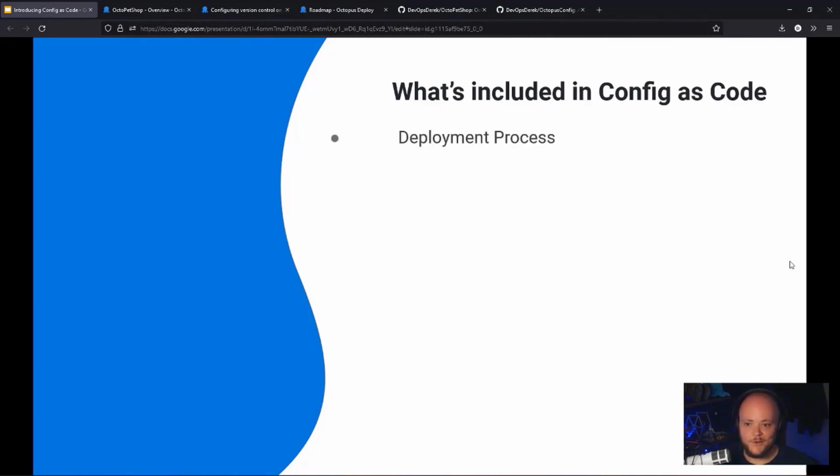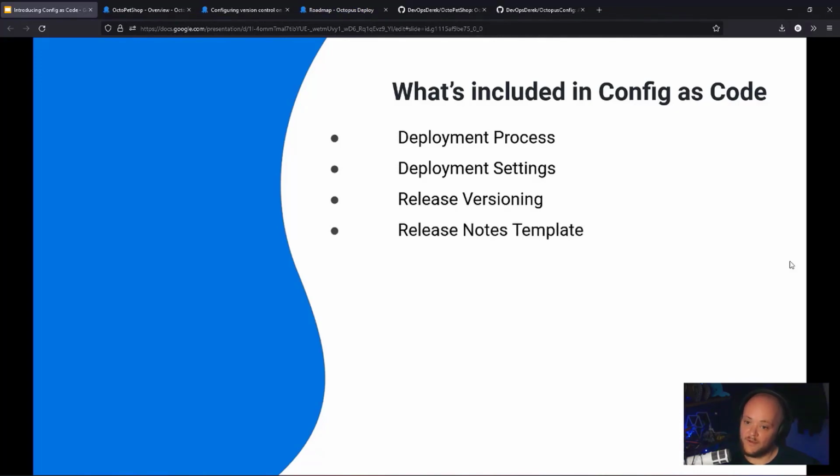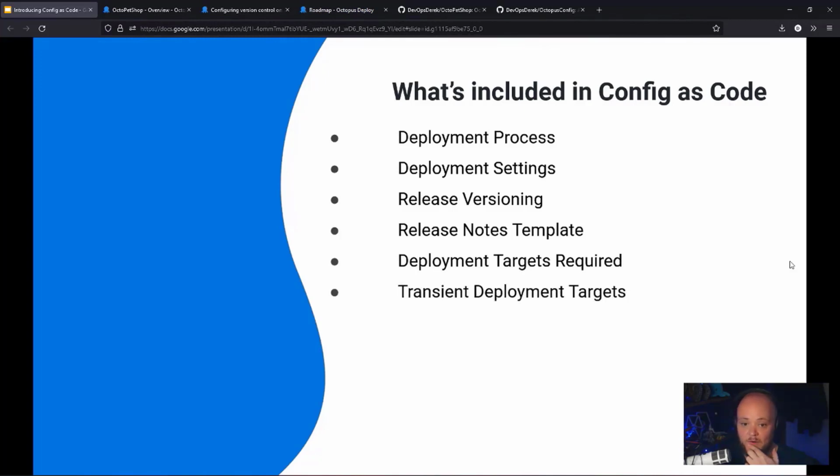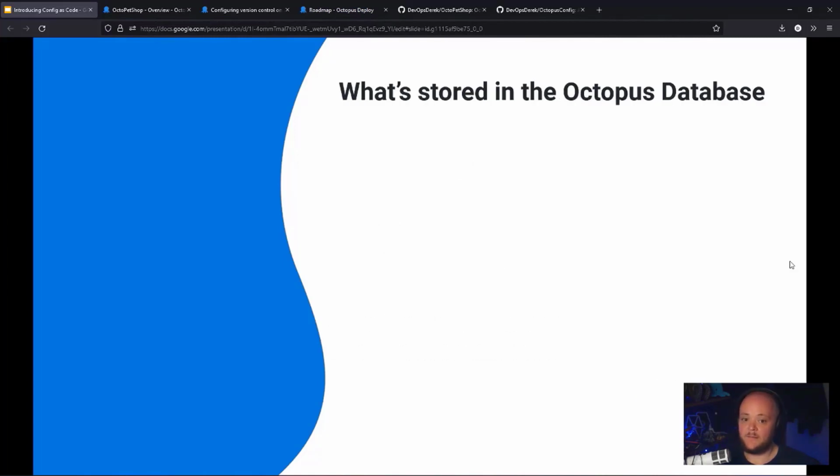So, what's included in configuration as code? The main thing to be aware of is it's mostly the deployment process in this initial release. We do have additional things like the release versioning and the release notes templates, etc. The deployment targets required, transient deployment targets, any changes, and your default failure mode as well. I will show you that in code in just a moment in today's demo.